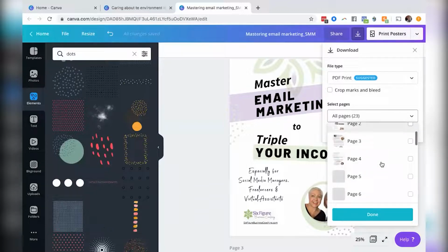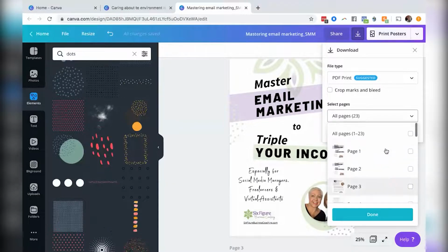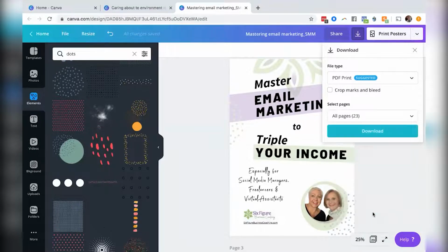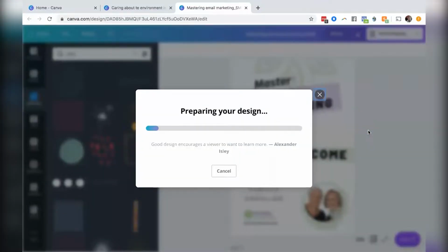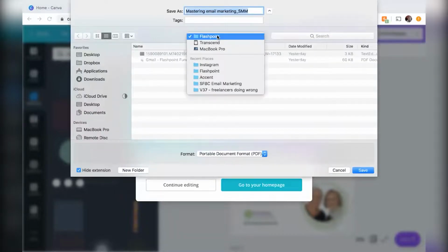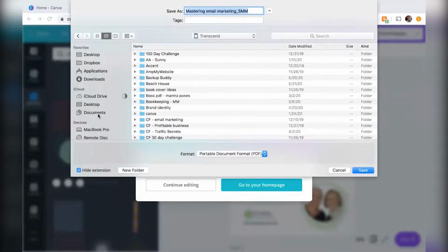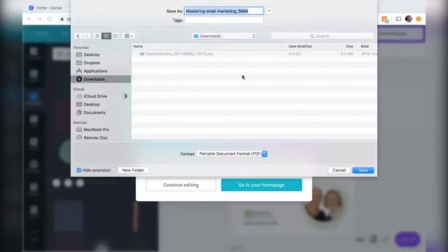If we didn't, you could just select a page here and say, oh, I just want to print the title page, the front page. So then we hit done, then we hit download, and it says preparing. It always has a nice little quote here. Then it will ask you where you want to save this, so you can pick where you'd want to save that on your computer.